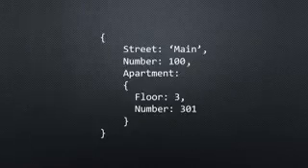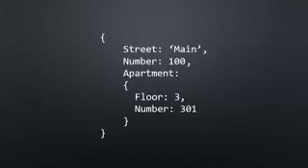The name and the value are separated by colons, and each name-value pair is separated by a comma. Here we see the name-value pairs street, and the value main, number, and the value 100. This is an address, obviously. But then apartment is a name, and the value is another object, another collection or set of name-value pairs. The name is floor, the value is 3, the name is number, the value is 301. So I can create a large object with object literal syntax. And I can also attach methods, that is, functions, to my object. Let's take a quick look.